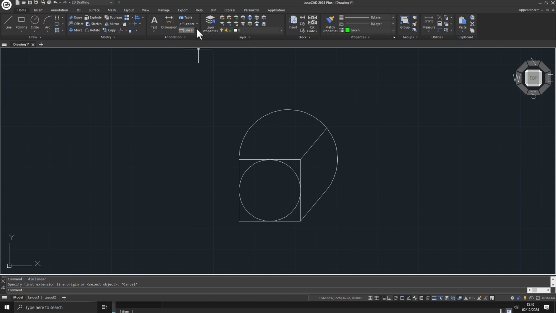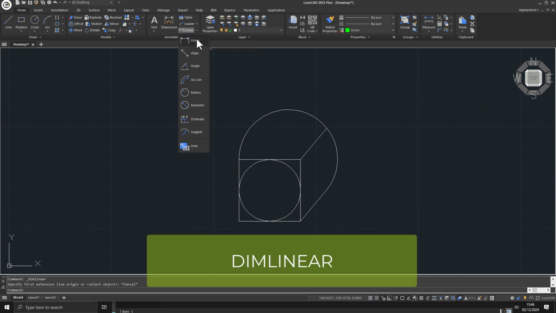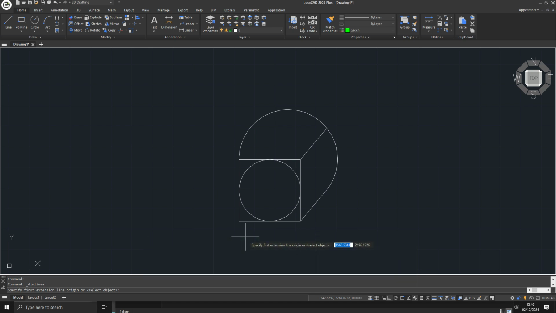The first one you will encounter is the linear dimension. This is the best option when we want to measure straight lines like the sides of this square. Just click the start and end point of the line we want to measure and a dimension will appear. Use your mouse to position it in the drawing.